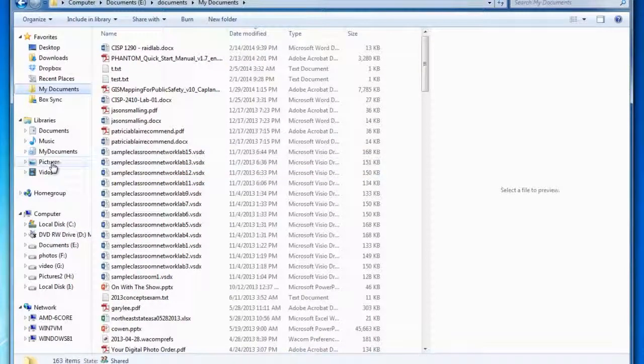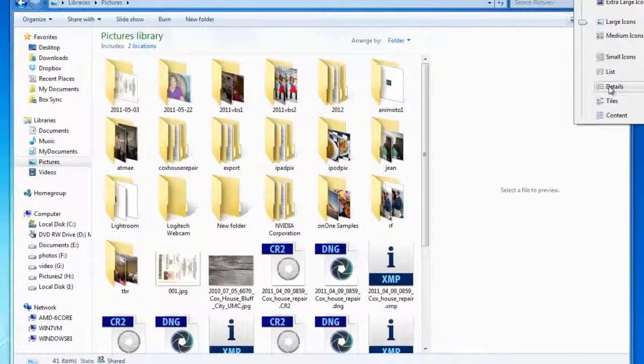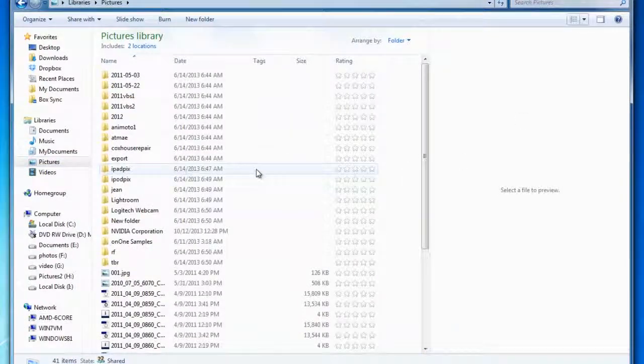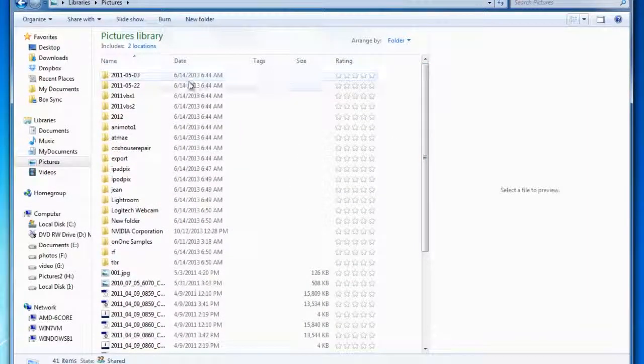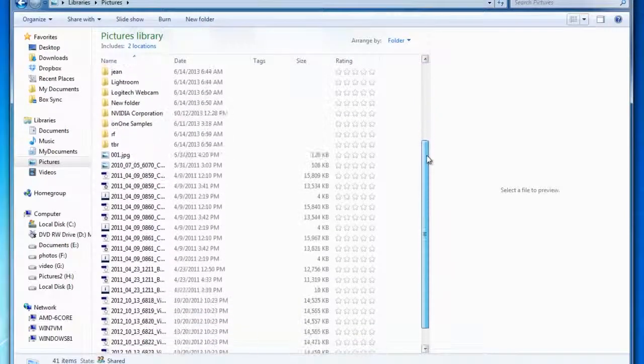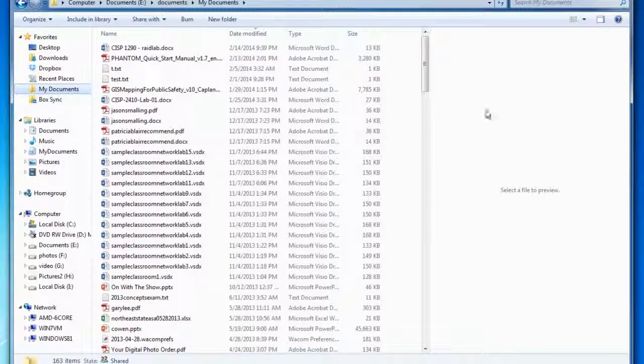If I opened, for example, a pictures folder, in this case it's not in the details view. I'm going to switch it back and we'll talk about how going to details view is. Since this is my pictures folder in details view, it's showing a little bit different. It's showing, again, dates and file names, but it's also got a column for size, a column for star ratings, and a column for tags. Let's go back here to my documents folder.